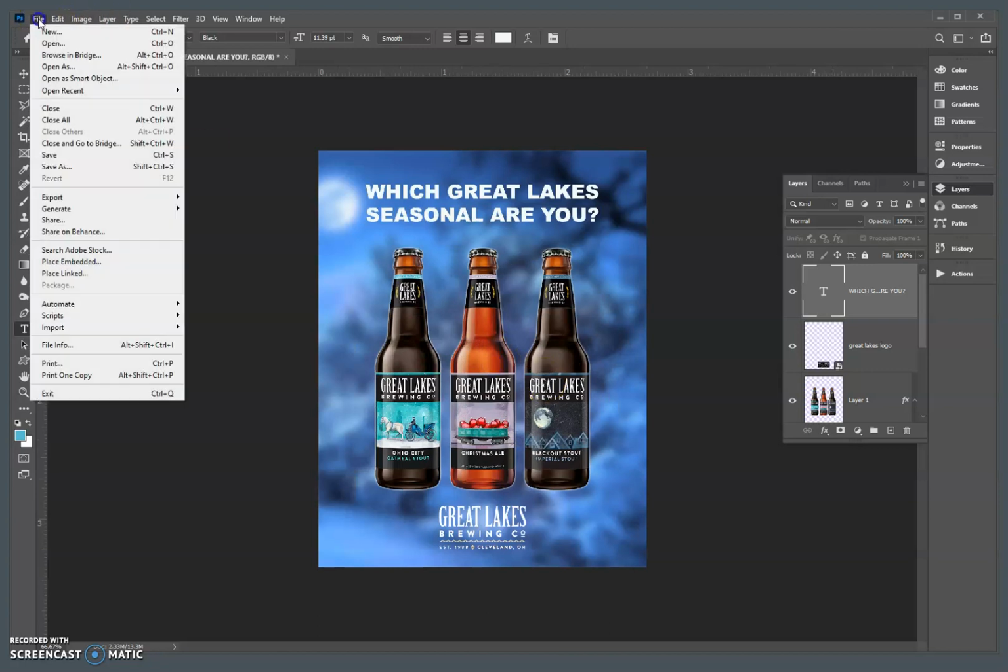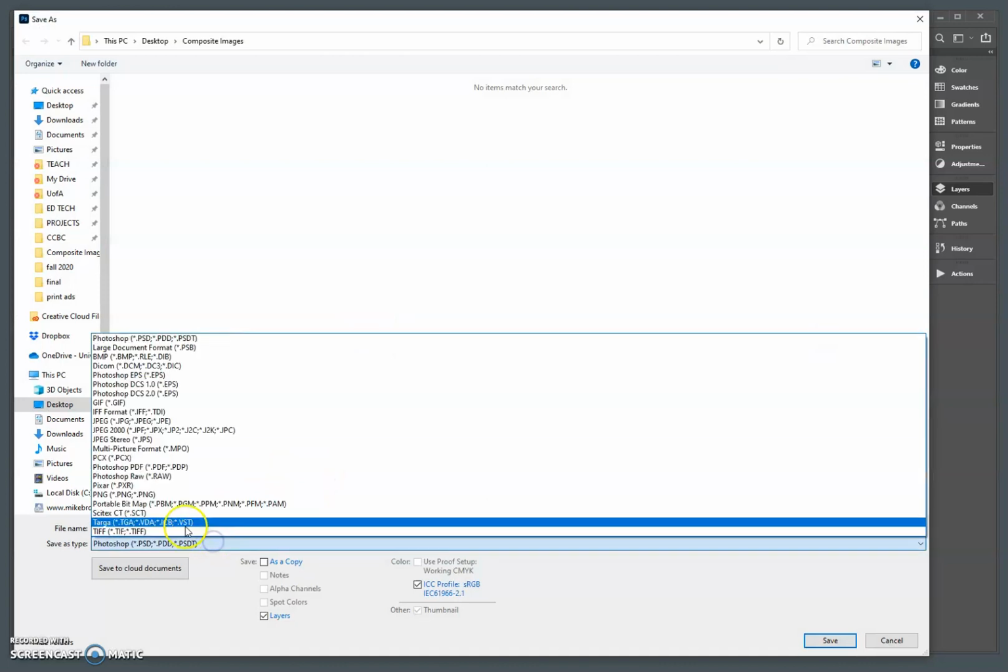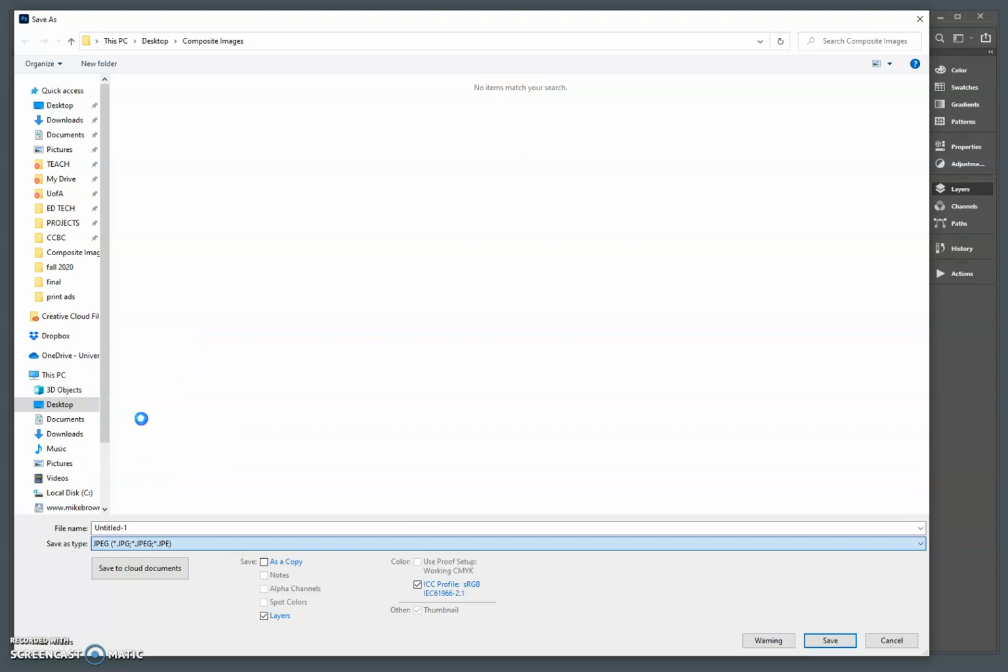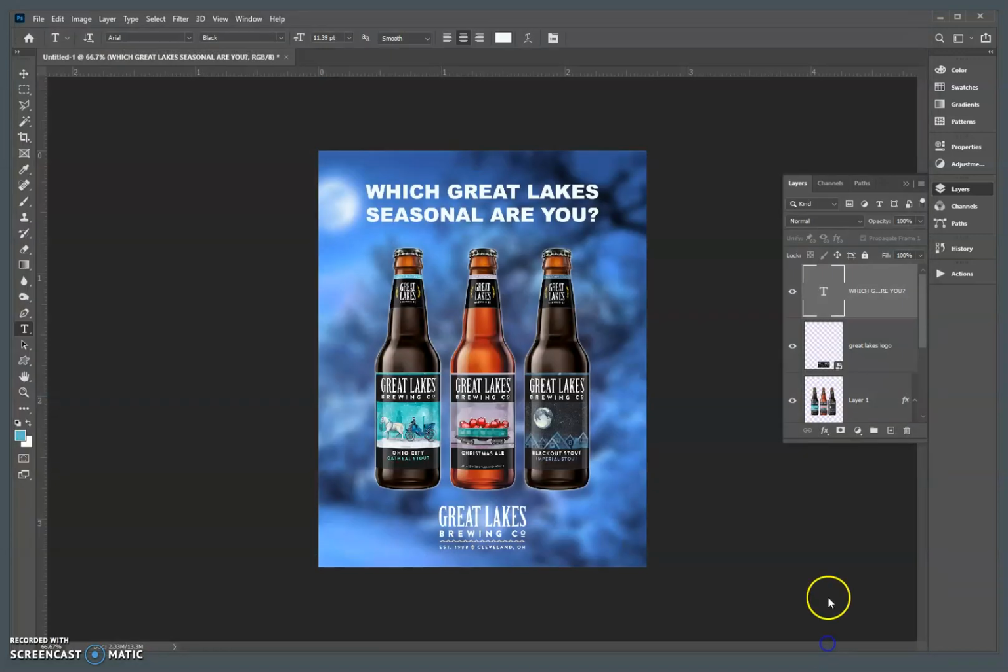Now you're going to go and save it. Save as a JPEG image. JPEG. There are a couple of different ones, so be sure you just pick a JPEG. And then we're just going to call it Mike Brown Composite. If I can spell it correctly there. I'm going to hit save.